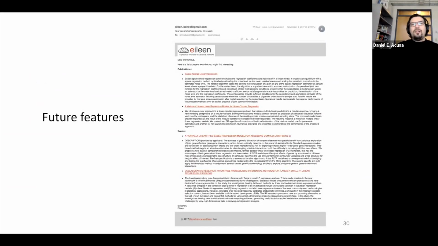Now, some of the future features that we want is to essentially sign up for periodical recommendations. So basically give your email and say, please, every week, send me things that you find are related. This is an example of an email that we might get from ILEEN saying you should take a look at these publications, at these grants, because they're very close to what you have preferred in the past.